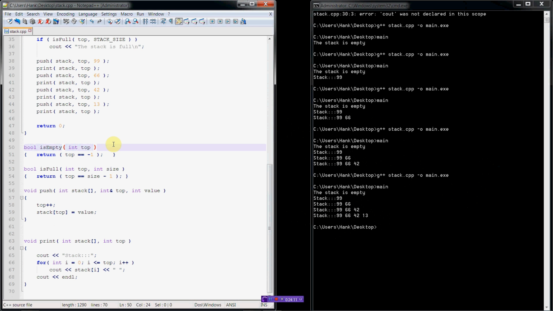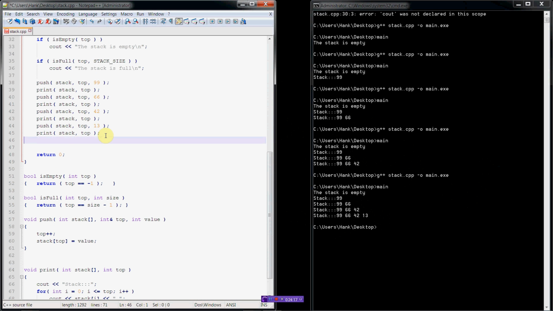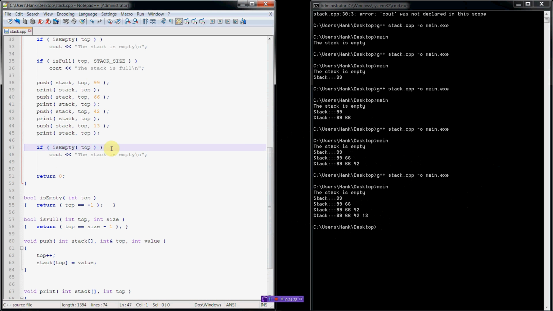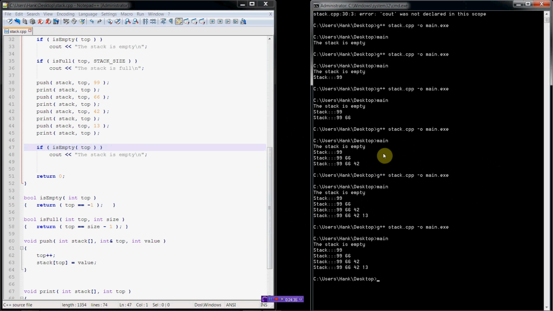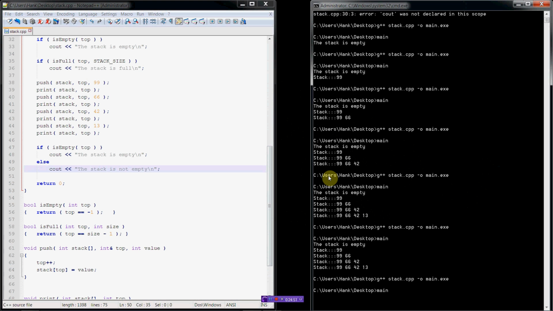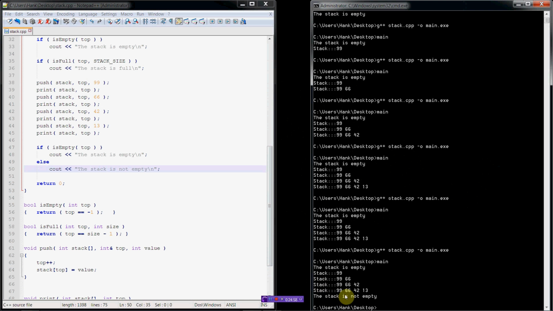All right, so that's our third fundamental operation. We can see now that if we were to run this isEmpty operation now, we're not going to see the stack is empty. Why? Because it's not. Top is no longer -1, so the stack is not empty. Let's do a little else here, maybe make it a little explicit: cout stack is not empty. The stack starts off empty. We pushed 4 things onto the stack, and now the stack is not empty.